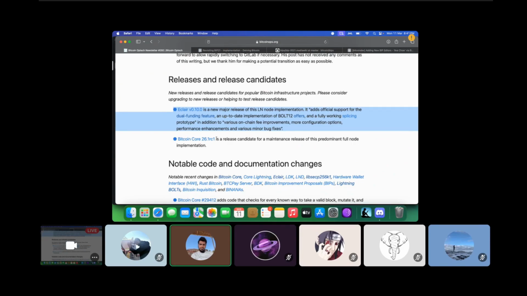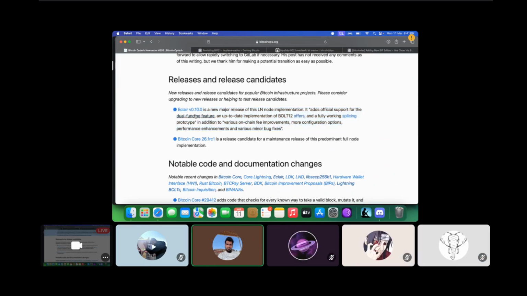Eclair is an implementation of the Lightning Network. As I mentioned, it's coming with a new release, a new version, 0.10.0. It adds some features. Firstly, it adds support for dual funding channels. This we've discussed in detail previously. Up until now, the mechanism that we were using to set up Lightning channels was single funded, where there's an initiator who unilaterally funds the 2-of-2 multi-signature address. But now we're also working on dual funding channels.